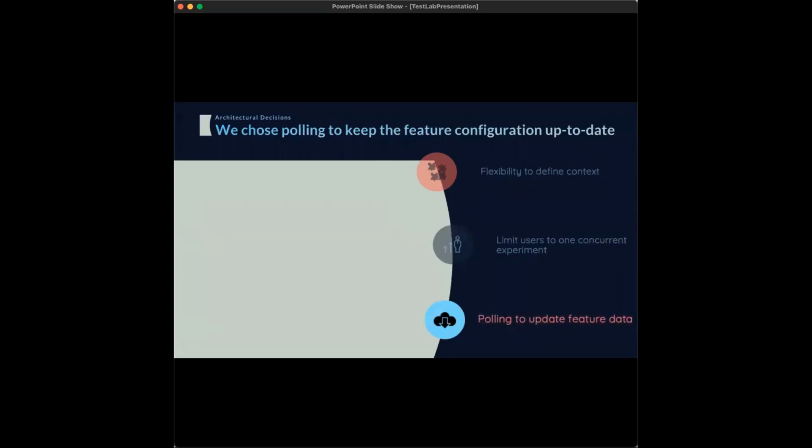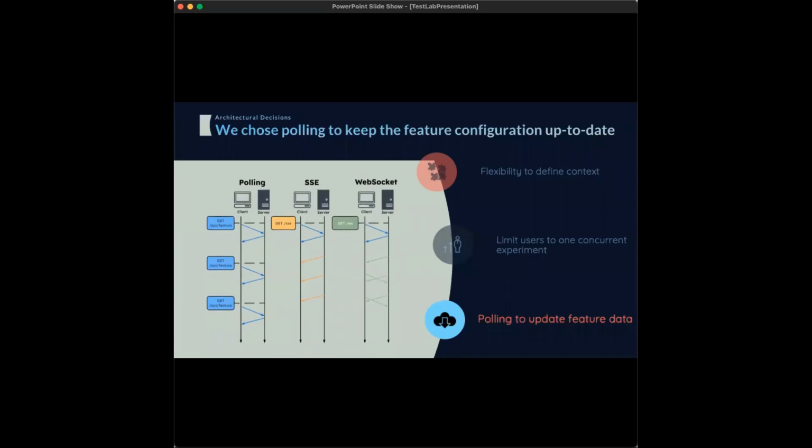Now, let's discuss our decision to use polling to keep an up-to-date in-memory representation of the feature configuration. Alison described earlier how the SDK uses the feature configuration to determine which features are active. We considered 3 options to keep it up to date: polling, the option we chose to implement, server-side events, and a WebSocket. We chose polling for its simplicity, compatibility, and efficiency.